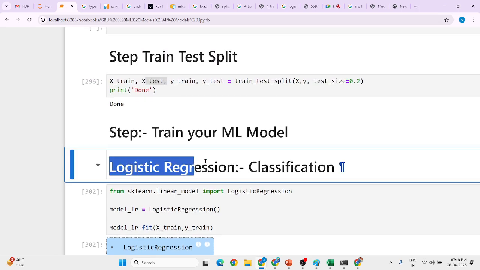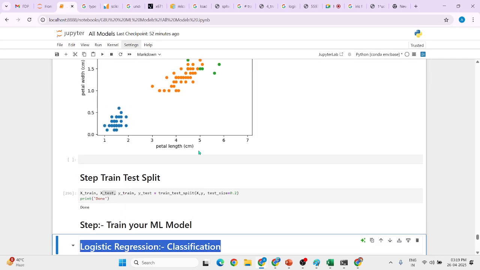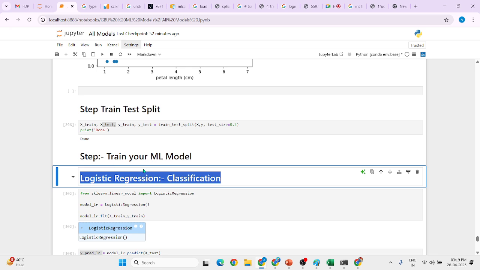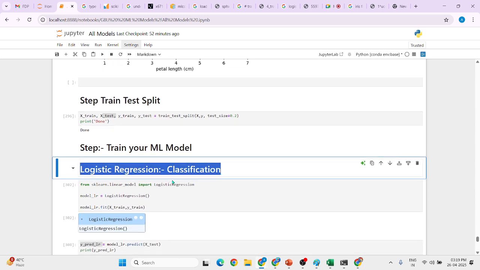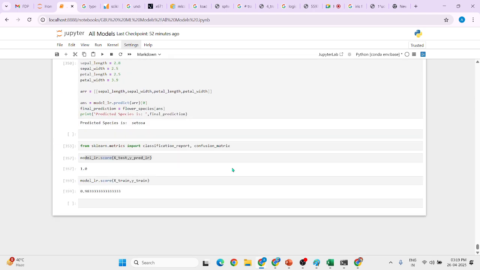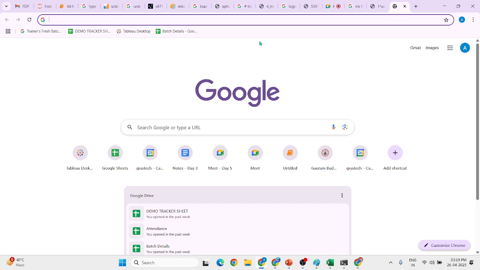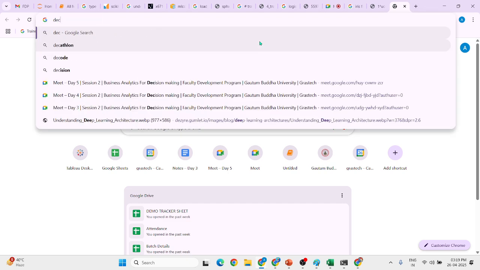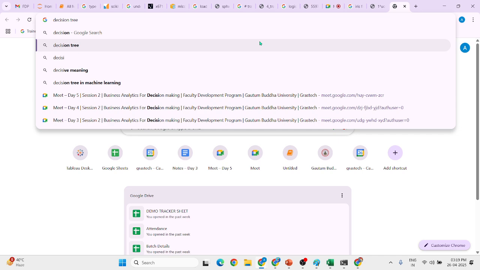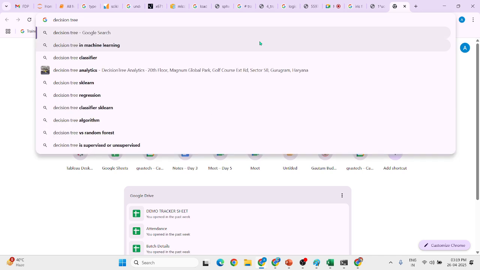Now what about another model? See, being an ML engineer you need to test your different models. So this one is your logistic regression model. Now what about another model? You can use the decision tree as well. Decision tree you can use for classification purposes, and you can use this decision tree for regression purposes as well, right?